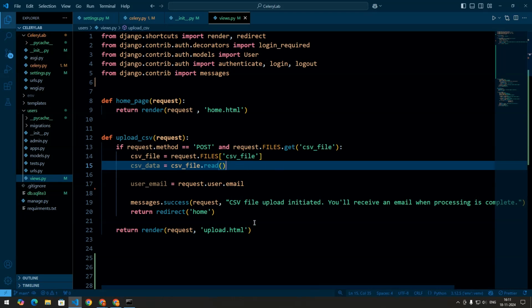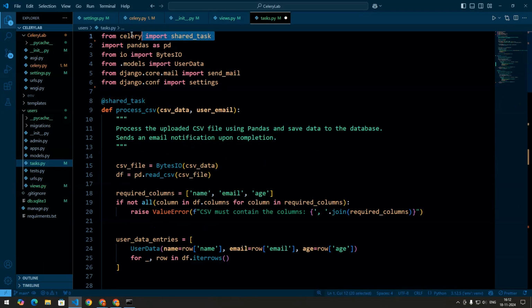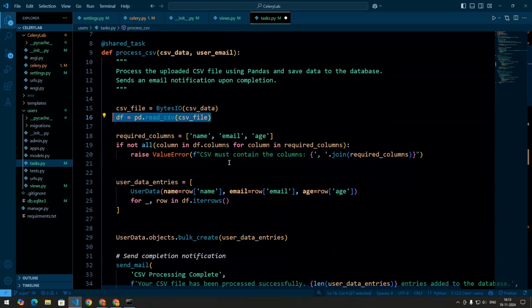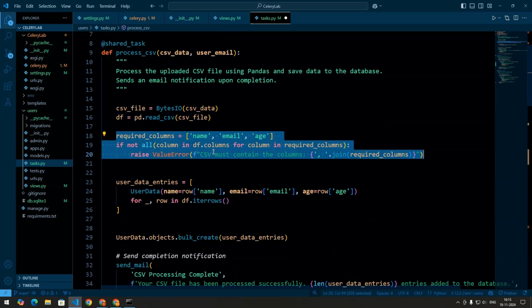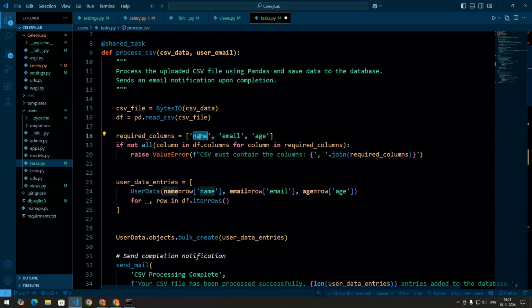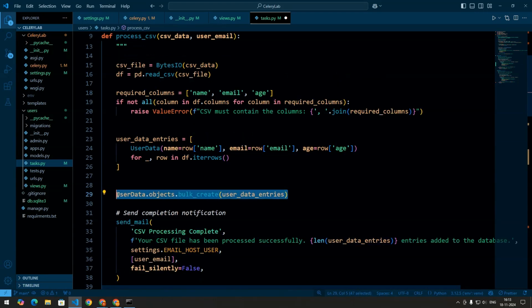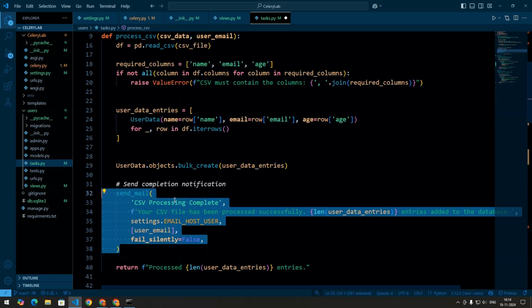For that, we are going to create a tasks.py file where we can define all the Celery tasks. In this file, just import shared_task from Celery. And here we have defined the function in which we are using the shared_task decorator. This decorator will turn the function into a Celery task that can be executed asynchronously. Celery worker will pick up this task when it is triggered, and in this task we use pandas that will load the CSV file into the data frame. And here we ensure that the CSV file contains required columns, name, email, and age, and then we insert the data in the database. After processing the file, the user will get a notification email that the file has been processed.